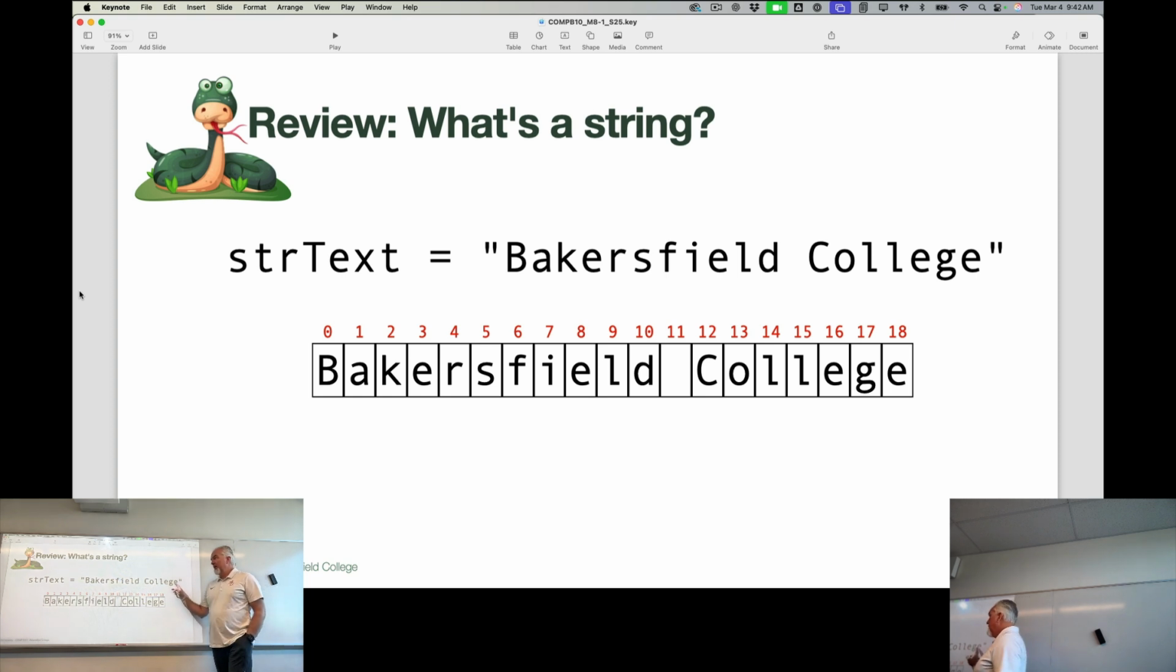If I wanted to take Bakersfield College, for example, and I wanted to replace it with Taft College, I can't actually take Bakersfield and replace it with Taft. What I would do is I would take the whole string, Bakersfield College, and replace the whole thing with Taft College. You can't move, there's no mechanism for moving this E to be after the R or anything like that.